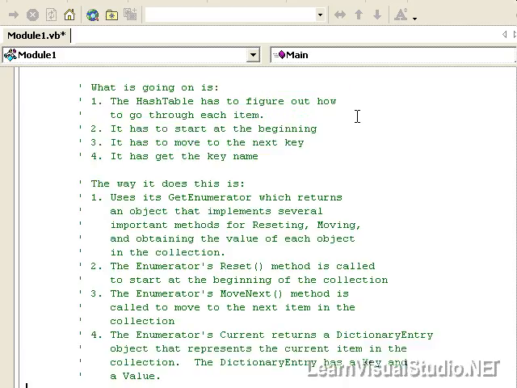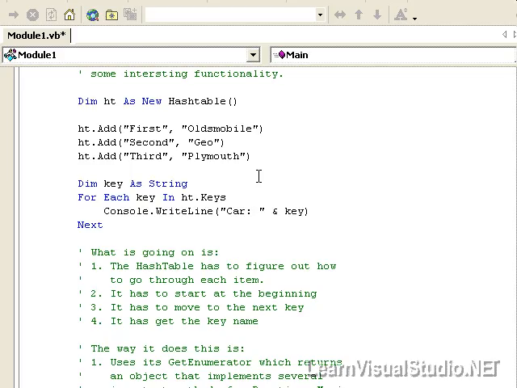So I've got a couple comments here, and I'll use these as talking points. What's going on behind the scenes is that the hash table has to figure out how to go through each of the items. It has to start at the beginning, it has to know when to move to the next key, and then it has to be able to get the value of the key from the hash table itself.